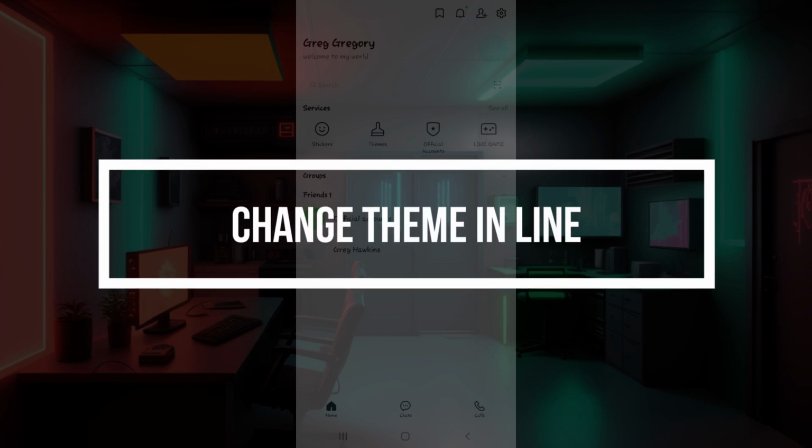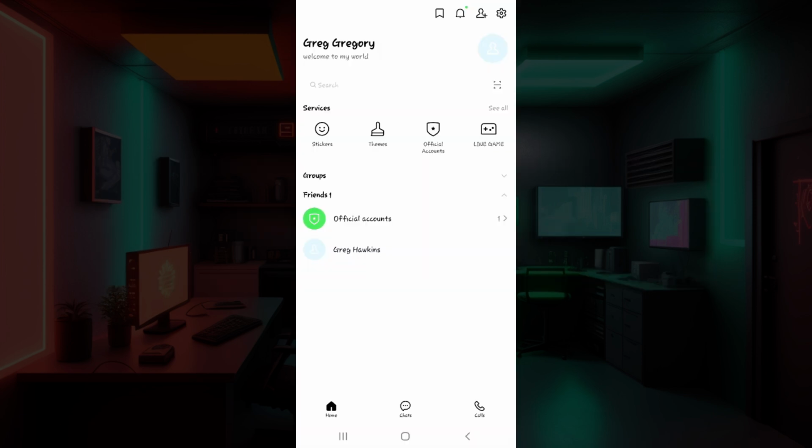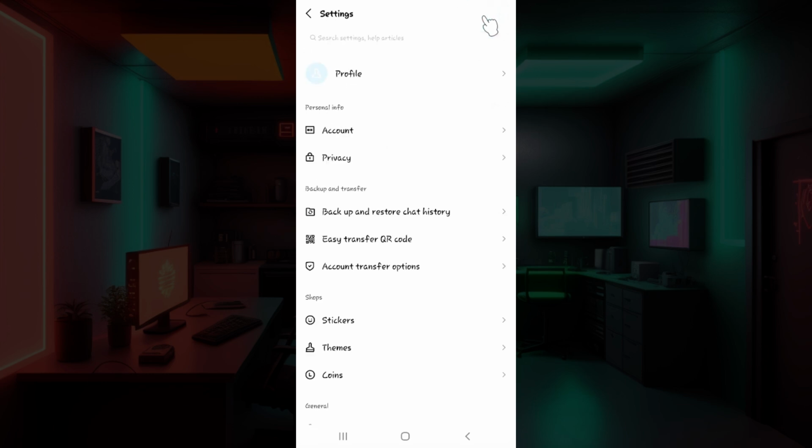In this tutorial, we are gonna look at how to change the theme in Line. Now let us begin. Right here in the homepage, under the Services tab, you can see something called Themes. In case you do not find this, what you guys can do is simply go to Settings, the button at the top right, click on it, and this is it.